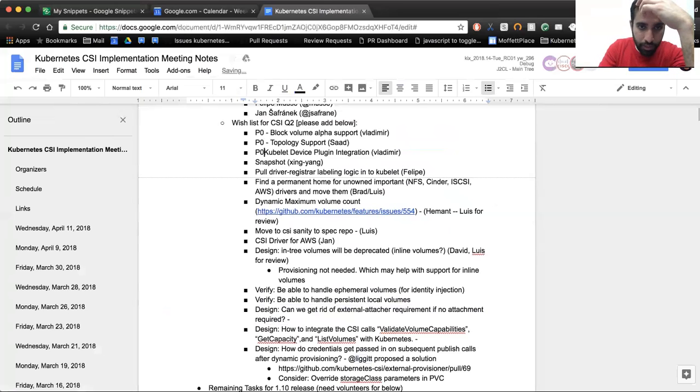And then the device plugin, same thing. Snapshots, I think, are nice to have, but they shouldn't be a blocker. And if we have to wait until next quarter to get them in, I wouldn't be too worried about it. Pulling driver registrar logic into kubelet, this is a security issue. I'm going to say P1. Finding a home for unowned important drivers, pretty important. P1, P2, what do you guys think?